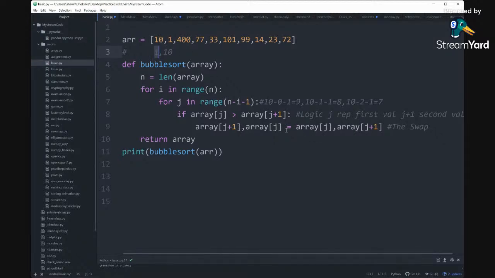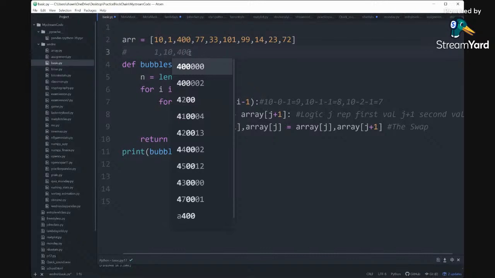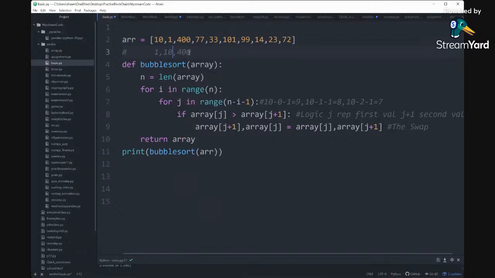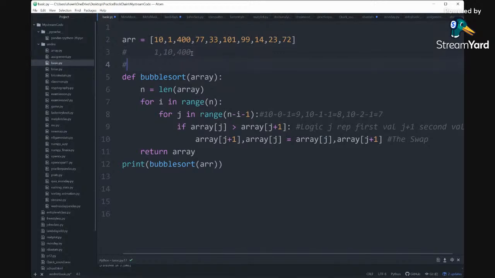Right here, now we can look at it. So now we got 10 and 400. So is 10 greater than 400? No. So it's no swap. So let me put that right here. So now it's no swap. And why is there no swap? Because the first value is not greater than the second value. So there's no swap. So that's why we keep array j, which is the first value.